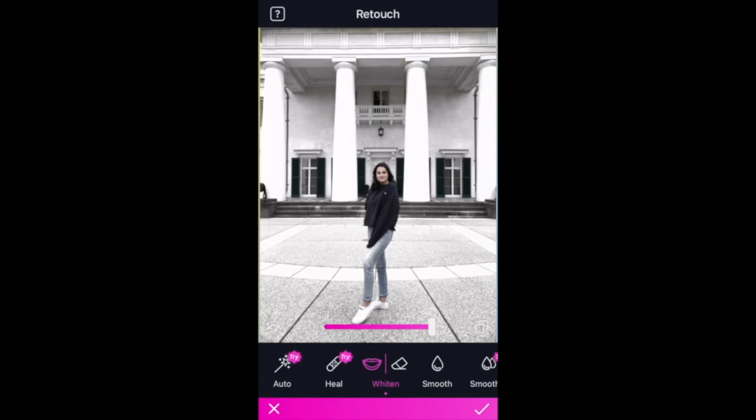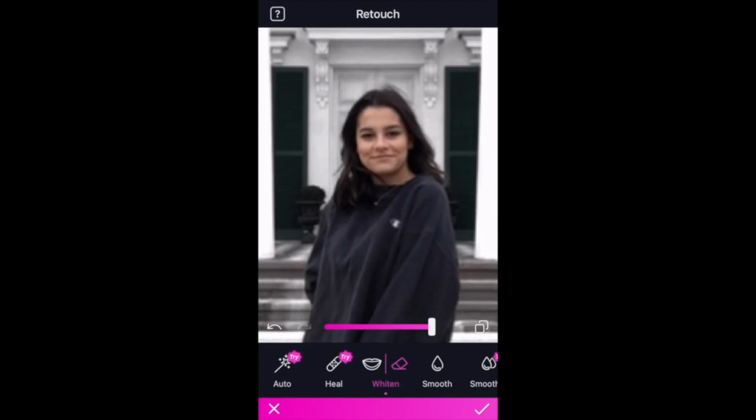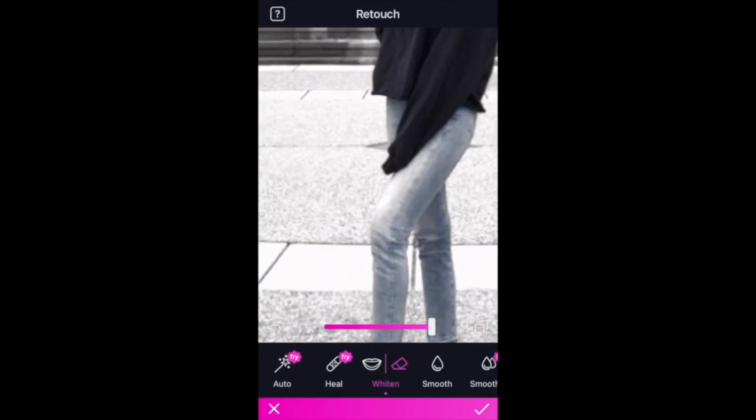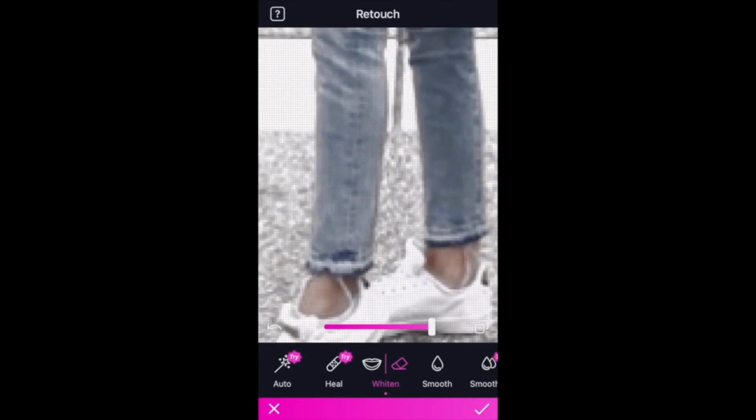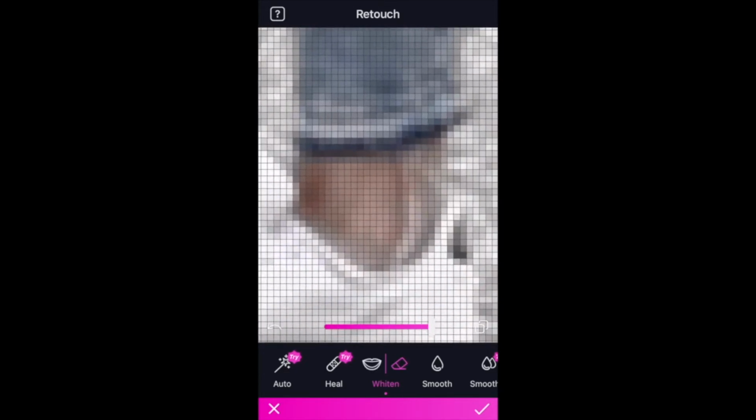I know it looks crazy right now, but then I go and erase the white on my face because that's not cute. Sometimes I actually like my jeans to be a little bit more washed, but my ankles are not quite how I want them. So erase that.